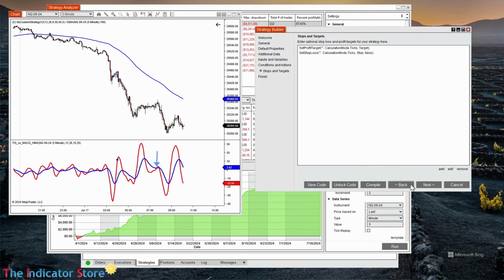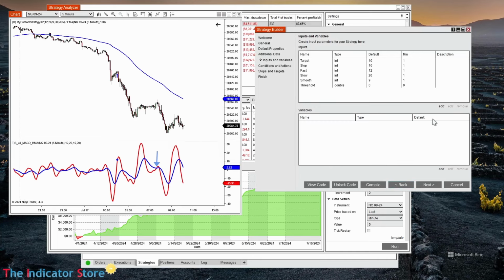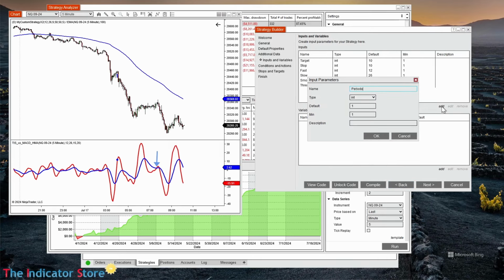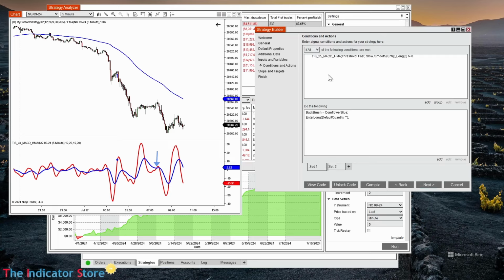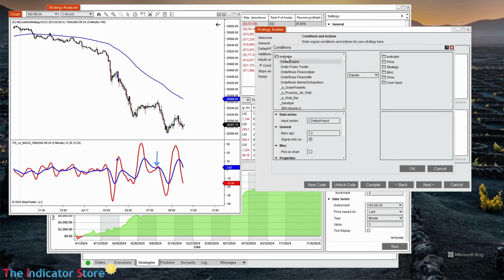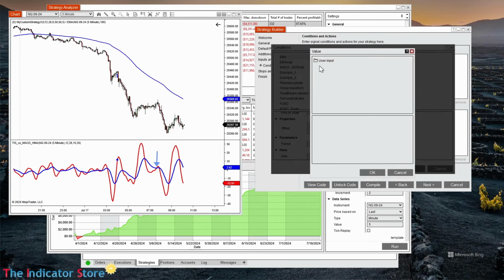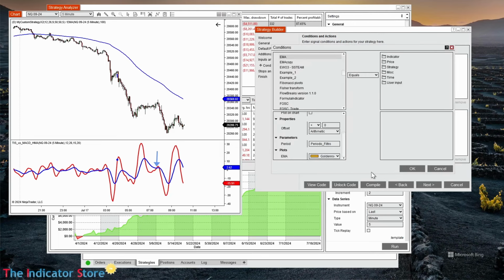If we want to do that on Builder, we can add another parameter to define the period of the filter. No? Here we are using 100. And now on the longs, I want the blue line going up. So we can say that the indicator EMA of a period that we just specified is going up.